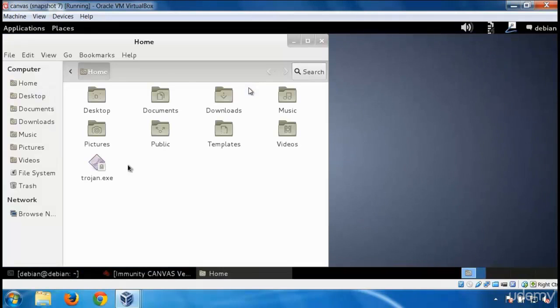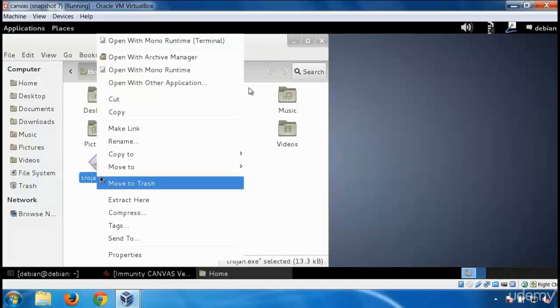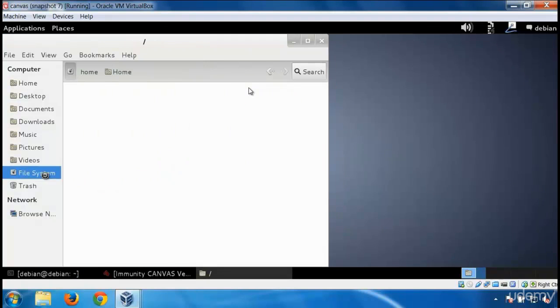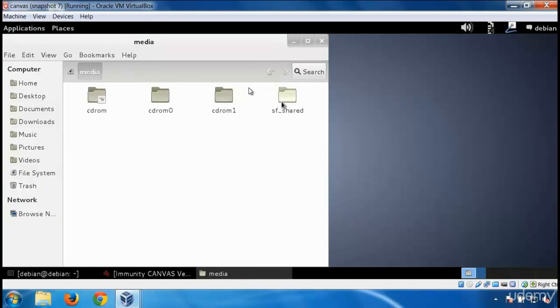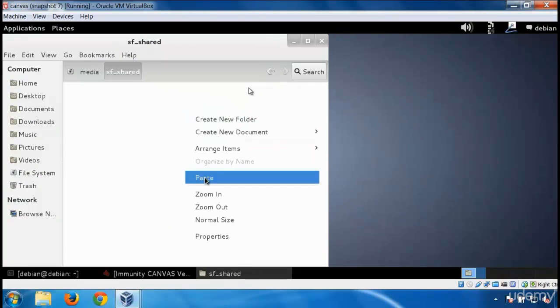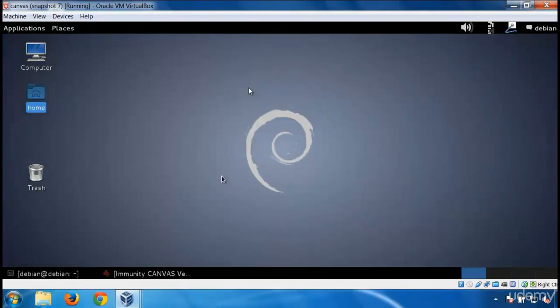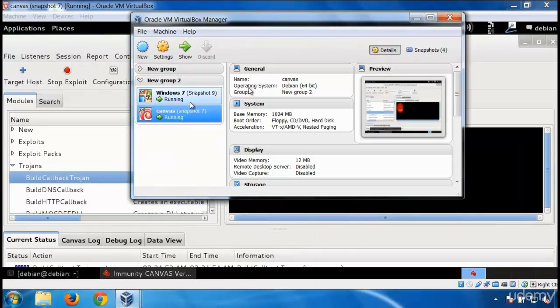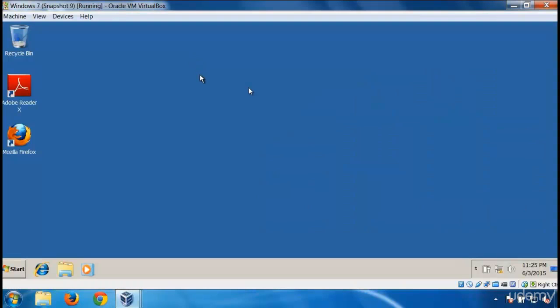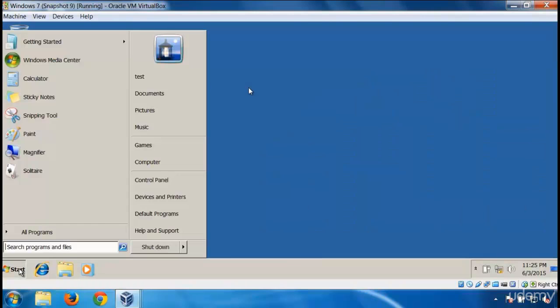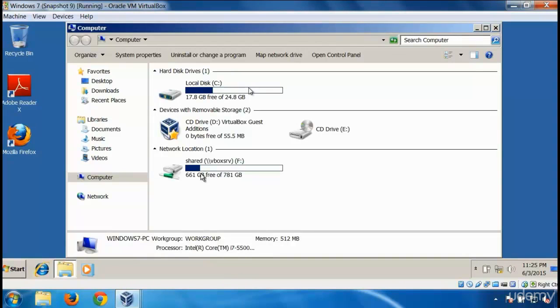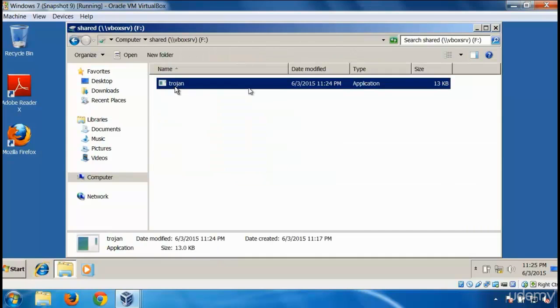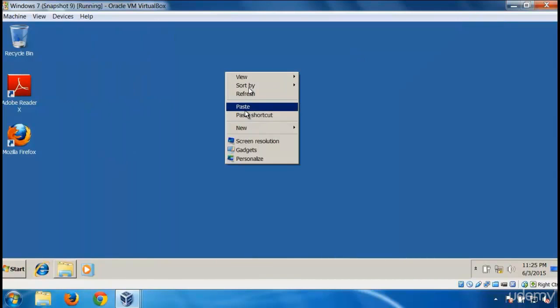And let's go to our home, and you can see there is a file called trojan.exe. So we're just going to copy this, go to media and put it in our shared folder so that we can copy it to the Windows. But in a normal attack scenario, an attacker would probably mail this or send this by message and trick the user into running this exe. But here, since we're not covering that, we're just gonna copy this file and run it from the victim's computer.